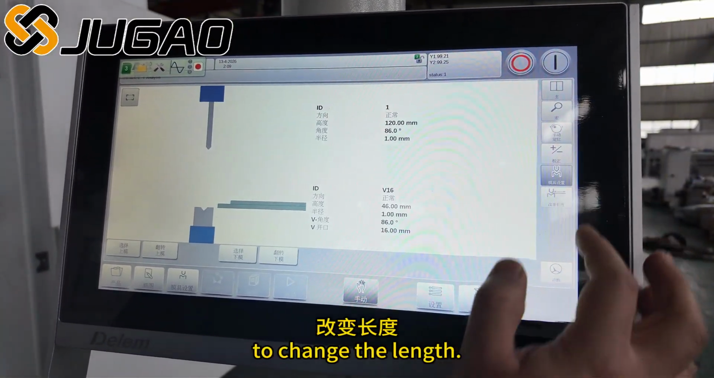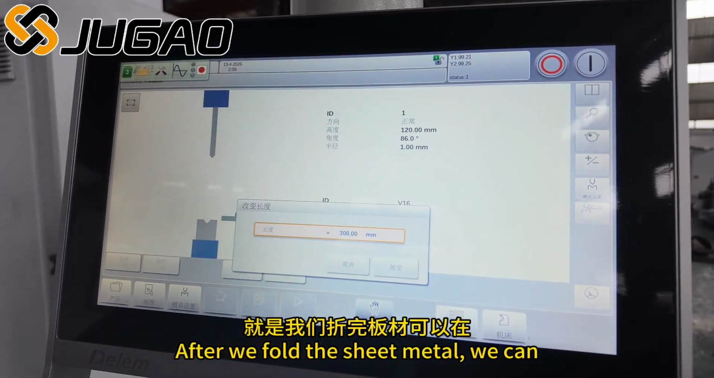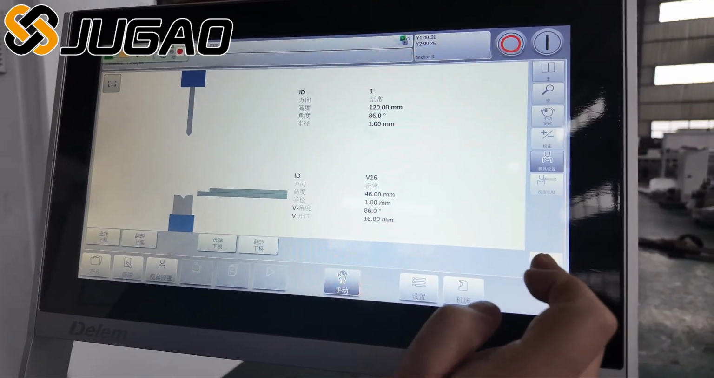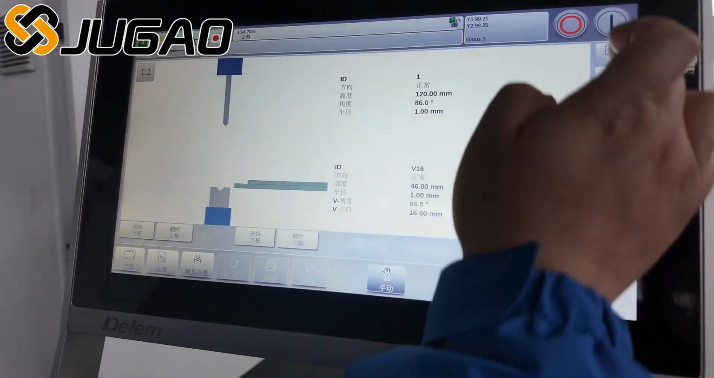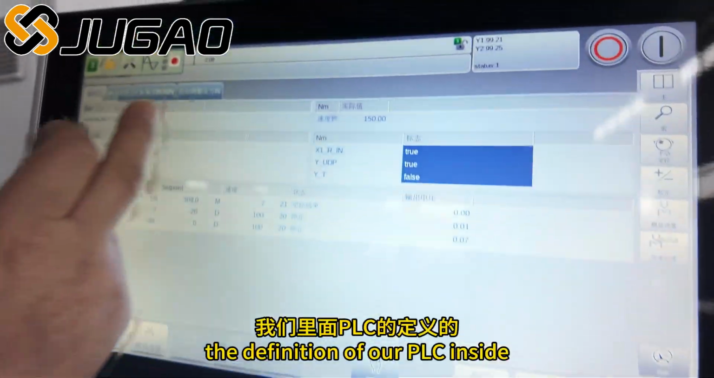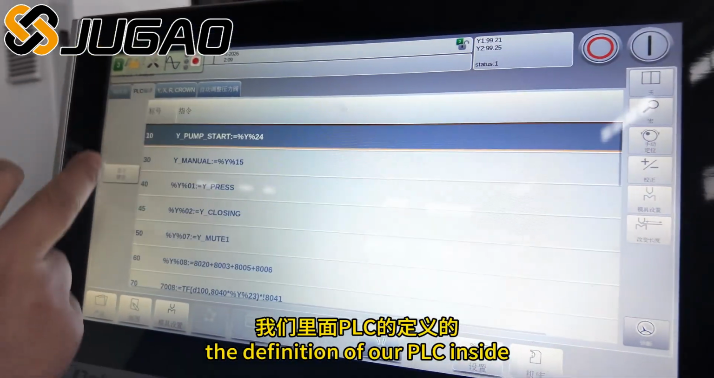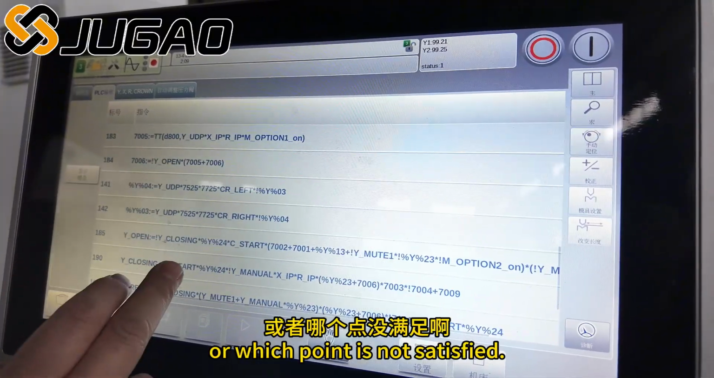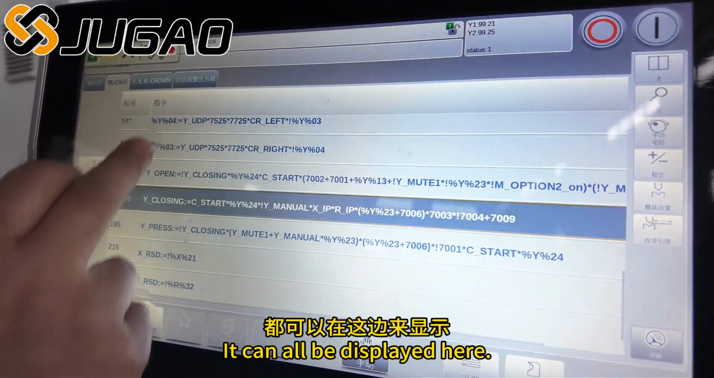Mold settings, to change the length. After we fold the sheet metal, the length can be changed on this side. There is a diagnosis here. You can see the definition of our PLC inside. It defines which display, which one is in place, or which point is not satisfied. It can all be displayed here.